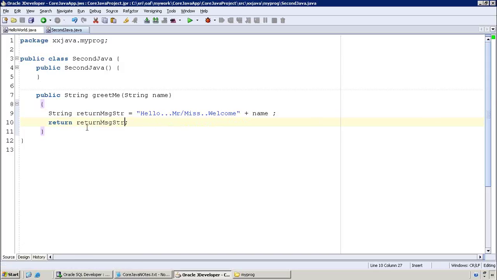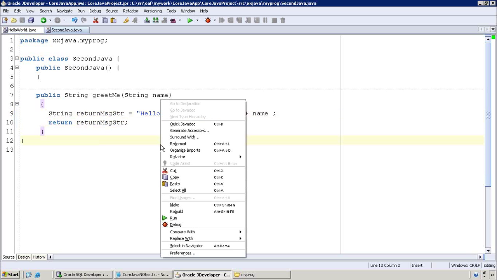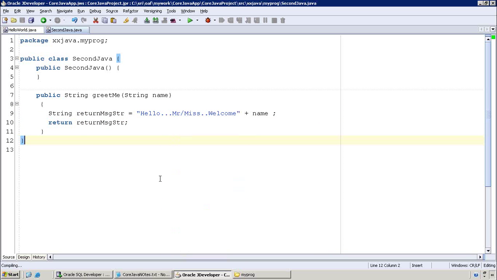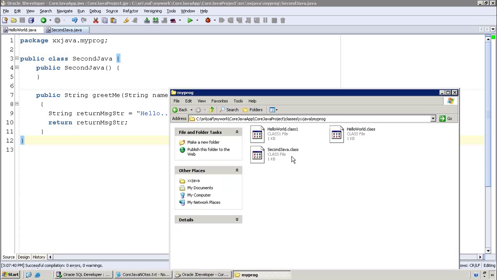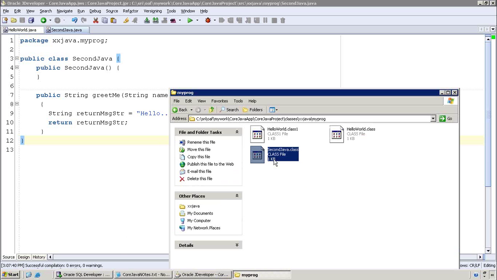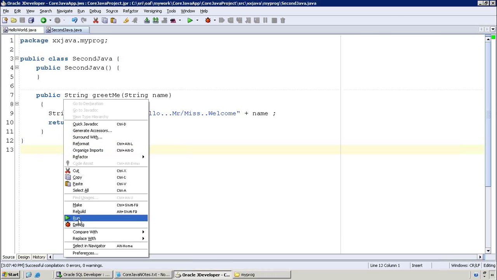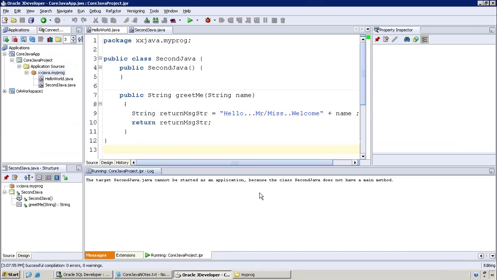Now here I don't have a main method, but I can do compilation without any errors. You can see here, right click here and click on build. Zero errors, successful compilation, zero warnings. And you can also see the compiled file in the class folder. Can you see second Java.class? We generated that file also. But if you try to run it, it will not work. It says the main method is not there: cannot be started as an application because the class second Java does not have a main method.